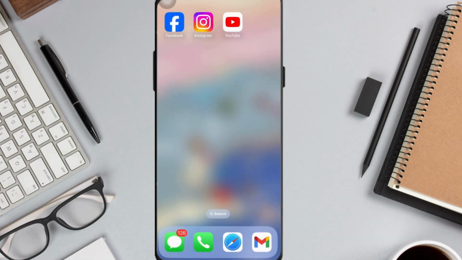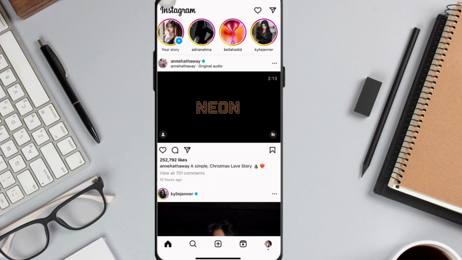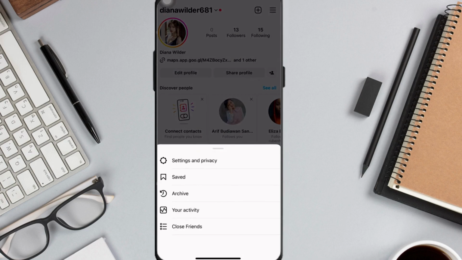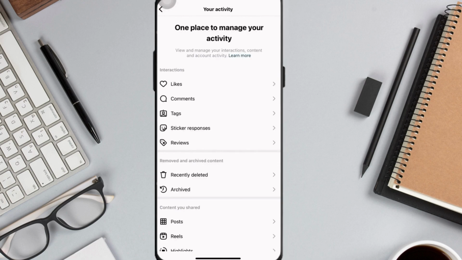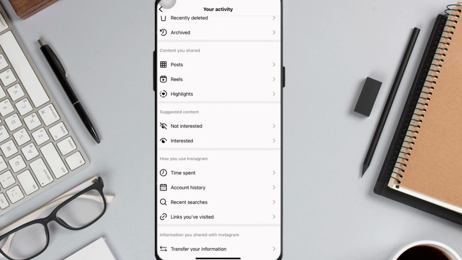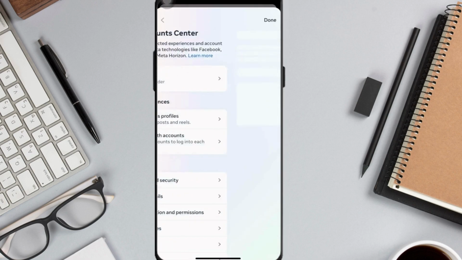Let's get started. Firstly, of course, go to your Instagram app and navigate to your profile by clicking your profile icon at the bottom right corner of your screen. And then click the three horizontal lines at the top right corner of your screen and go to your activity. From here, scroll down until you find download your information and then click that.